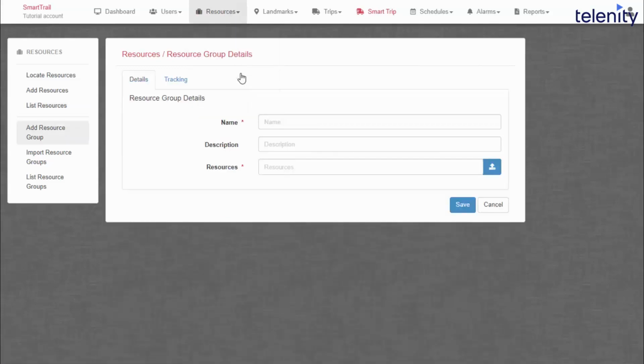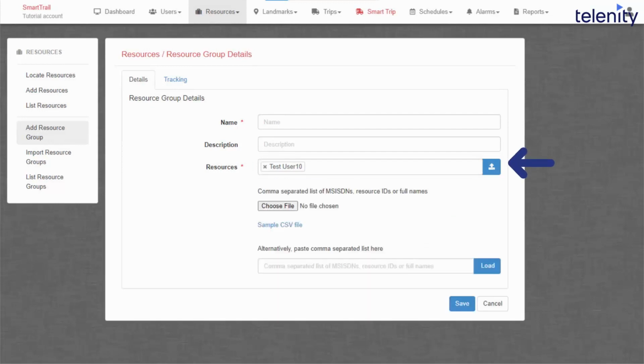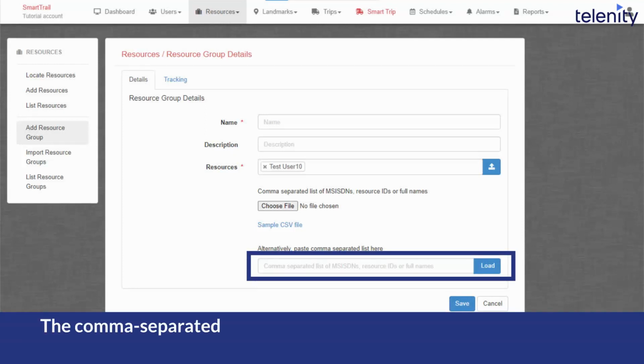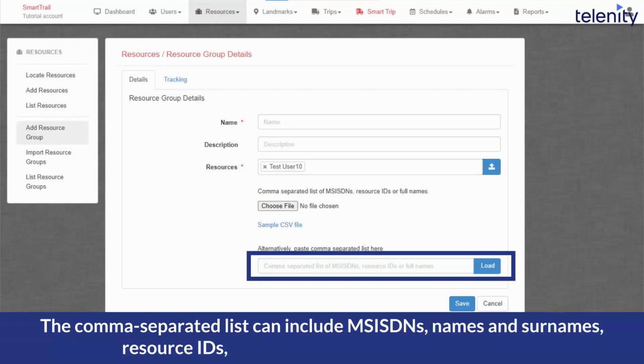Now, select Add Resource Group. Enter the required details. Choose your resources from the drop-down menu. Click the Load icon and a new section will appear. You can enter a comma-separated list in the box at the bottom, as shown below. The comma-separated list can include MSISDNs, names and surnames, resource IDs, or any combination of the first 3.